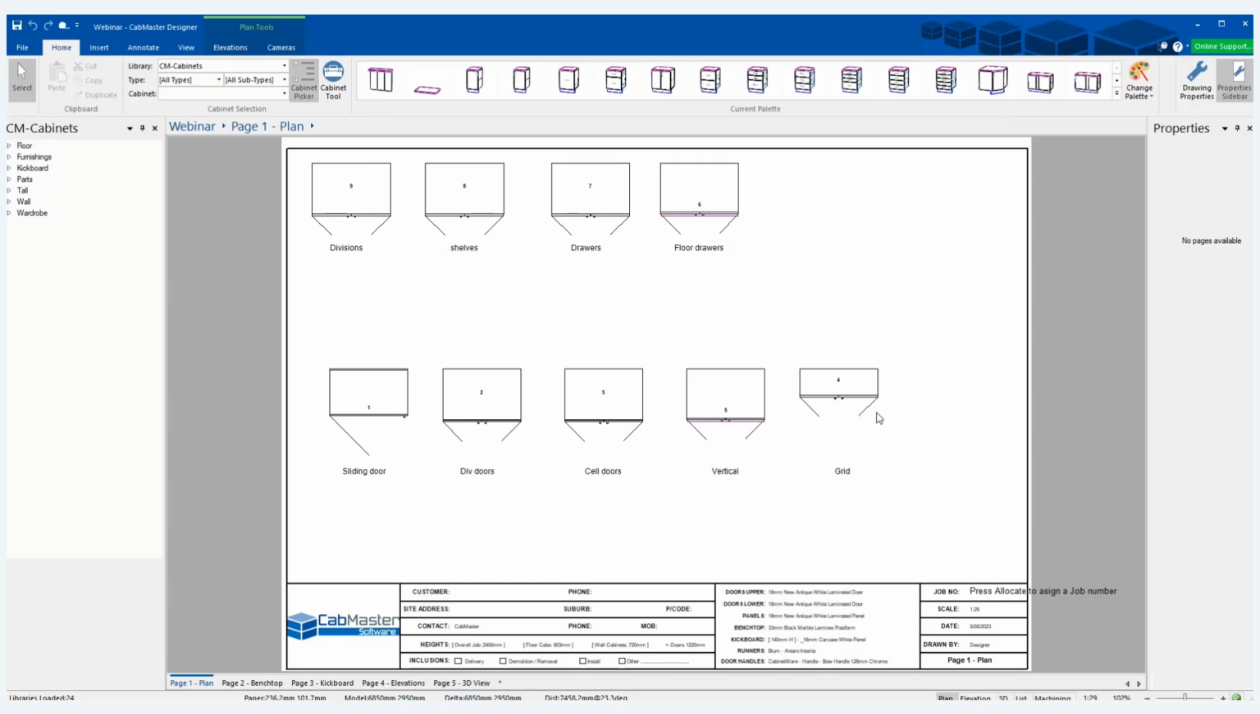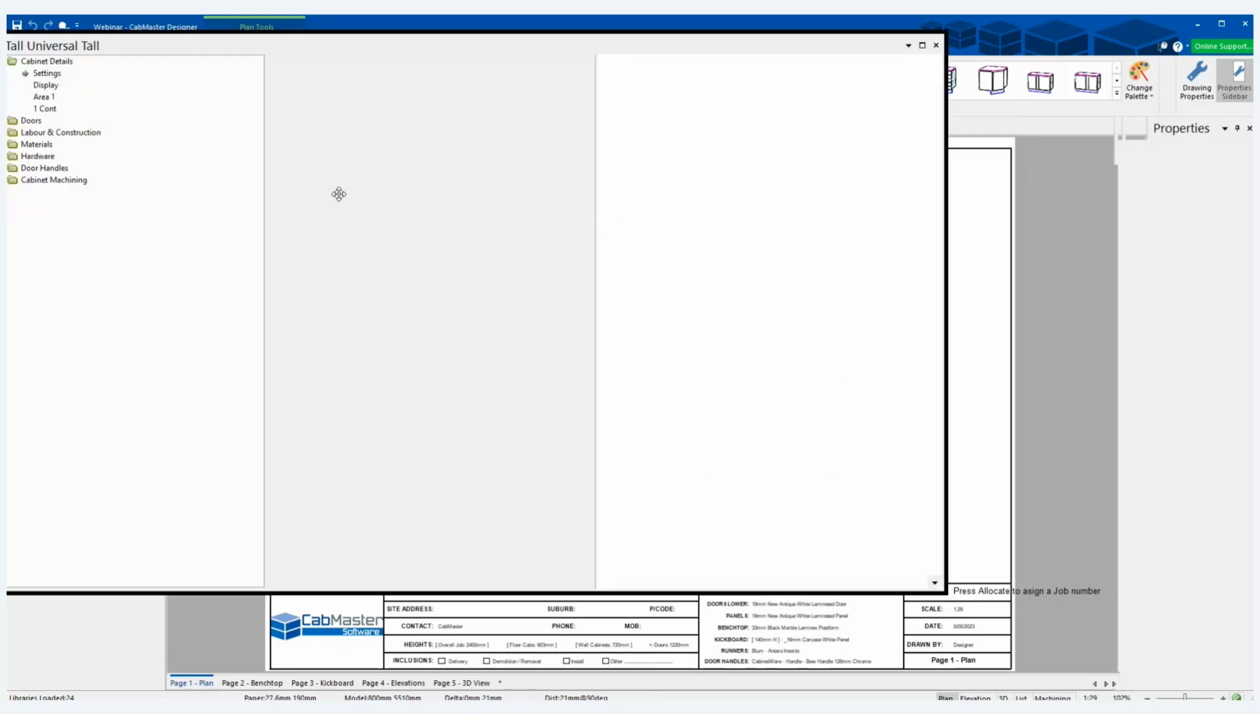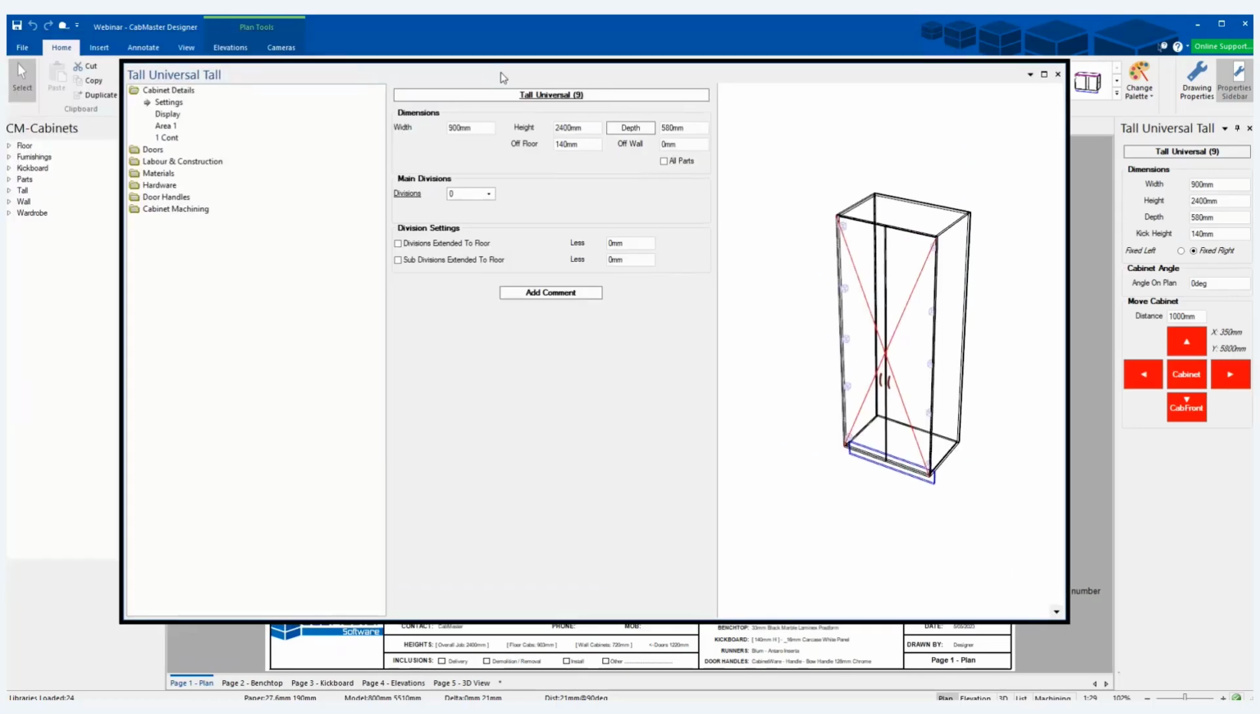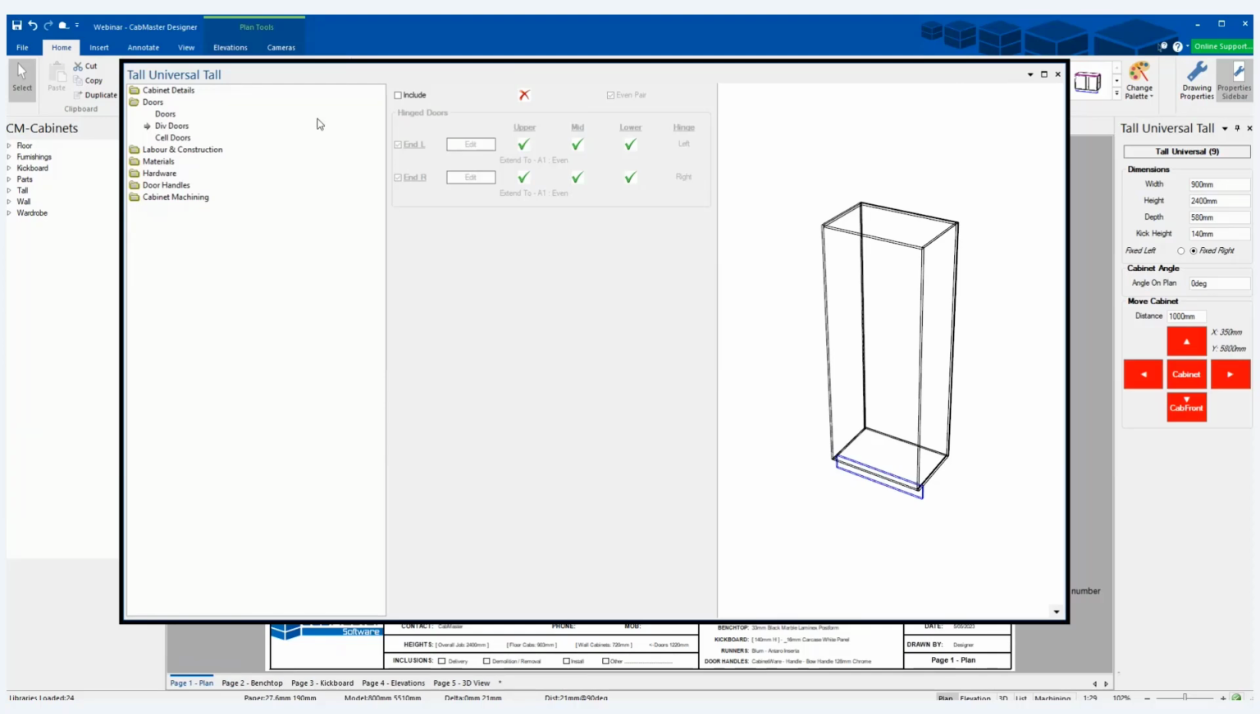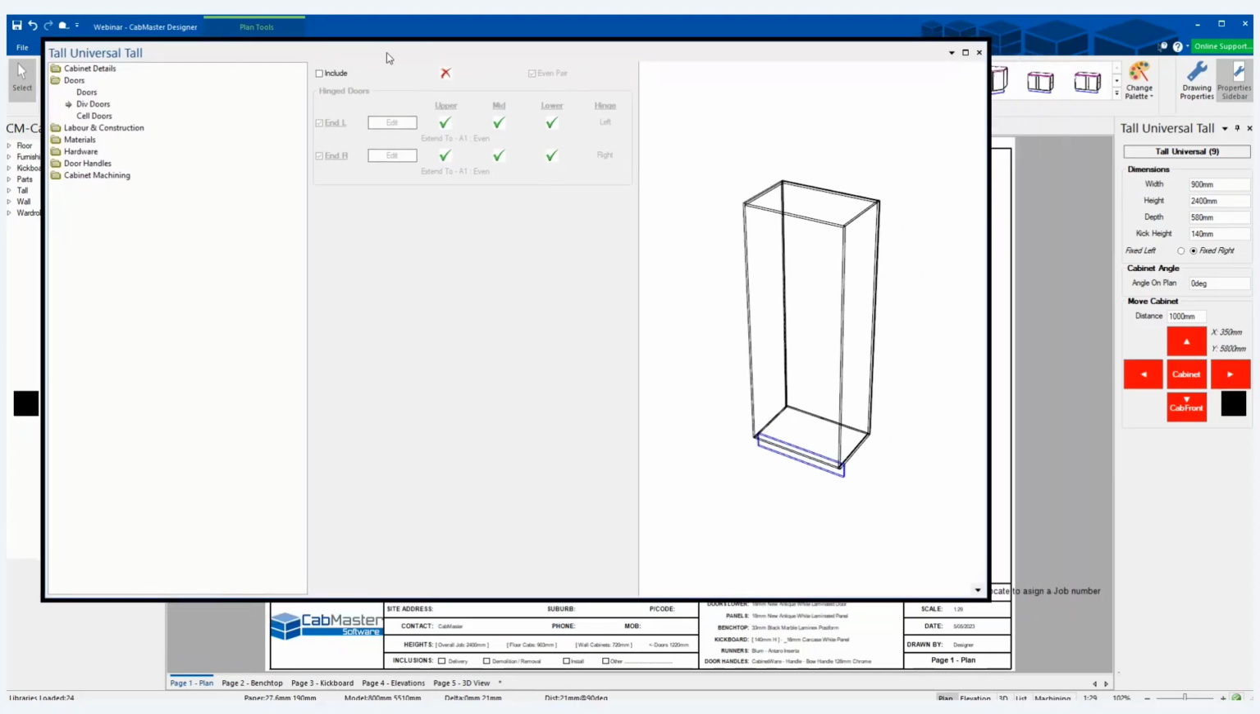Let's get started. Arguably the defining feature of universals is the ability to add multiple divisions. So I'll do this. We'll start with a tool universal. I will remove the doors. I'm only removing the doors so that we can see what is going on. And I'll move that out of the way just there.